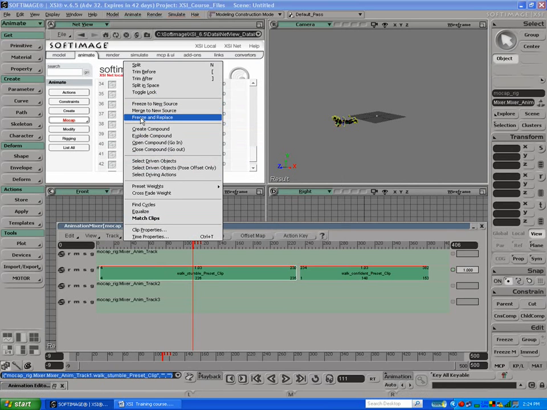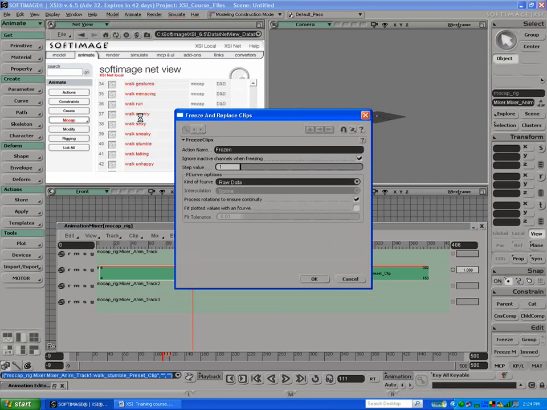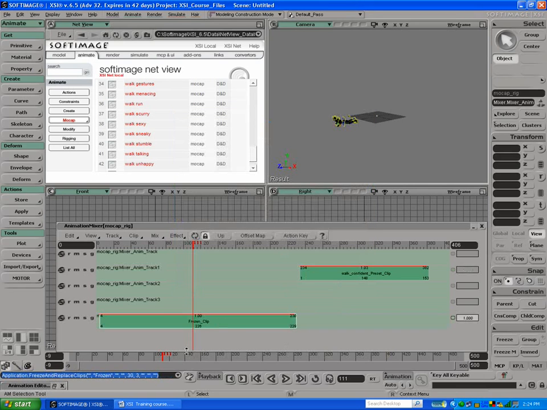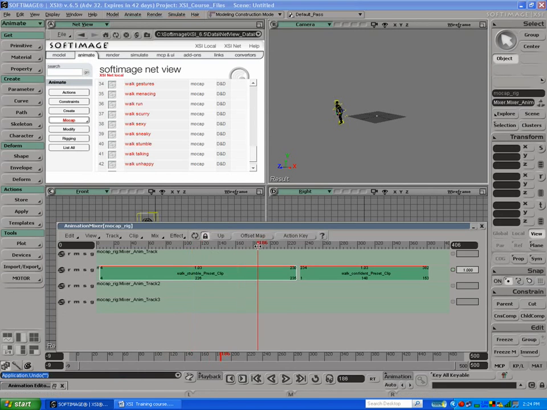Freeze a new source, or freeze and replace, that kind of bake it down to a new clip. Make sure to keep those frames. Anyway, instead of doing that, I'm just going to undo that for a second and see if it does it. I'm just going to leave it as it is and just reverse it. So now I've got it going from stumble first, gets up, and then it's going to walk off.